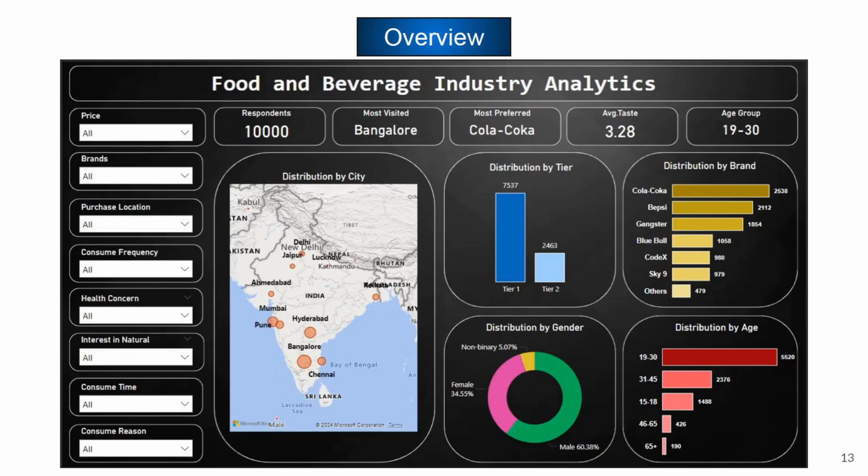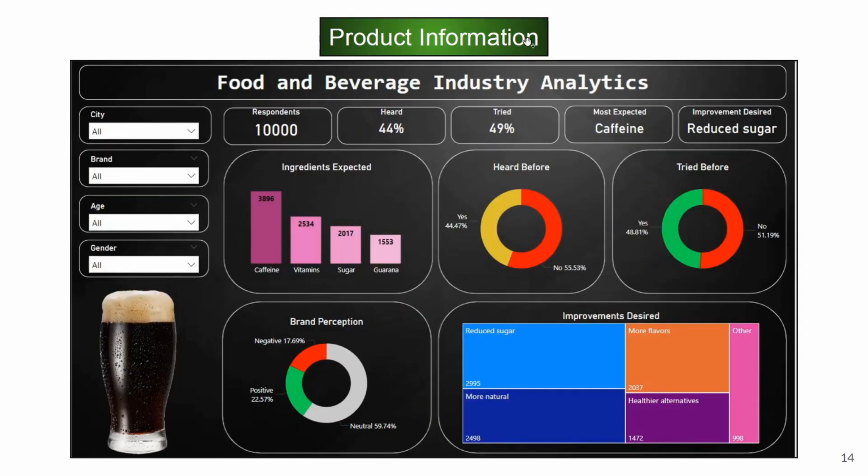So this is our first report in Power BI. You can see here there are the cards. And here there are the bar charts, pie charts, the choropleth map showcasing different cities, and here are the slices. Similarly, this is for product information.